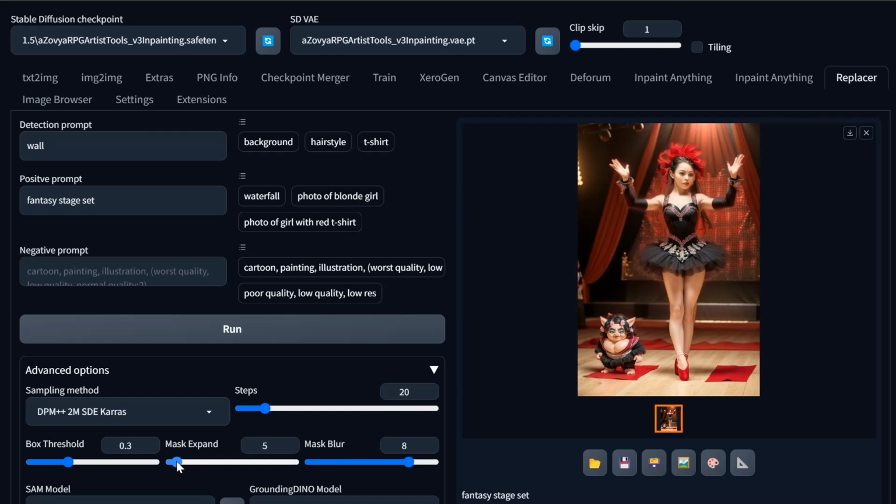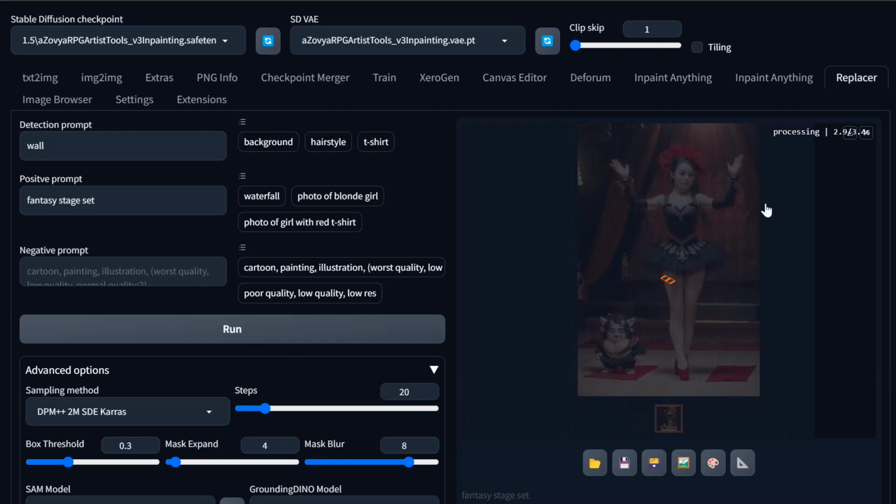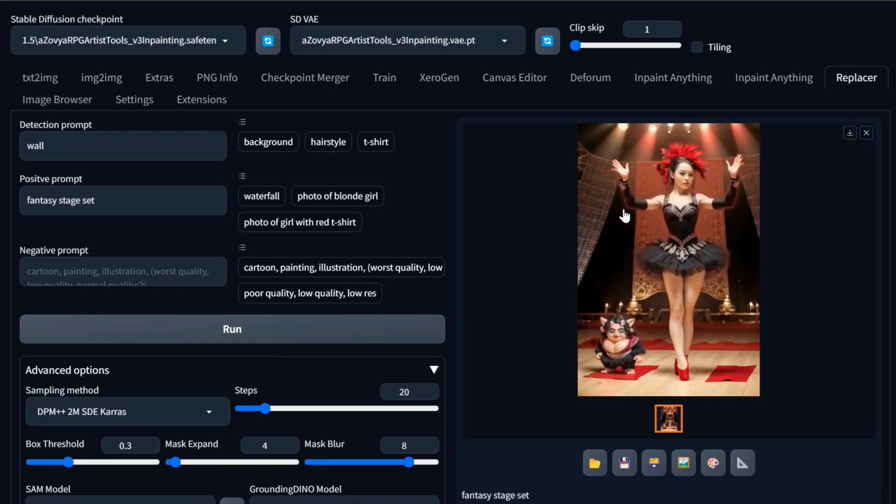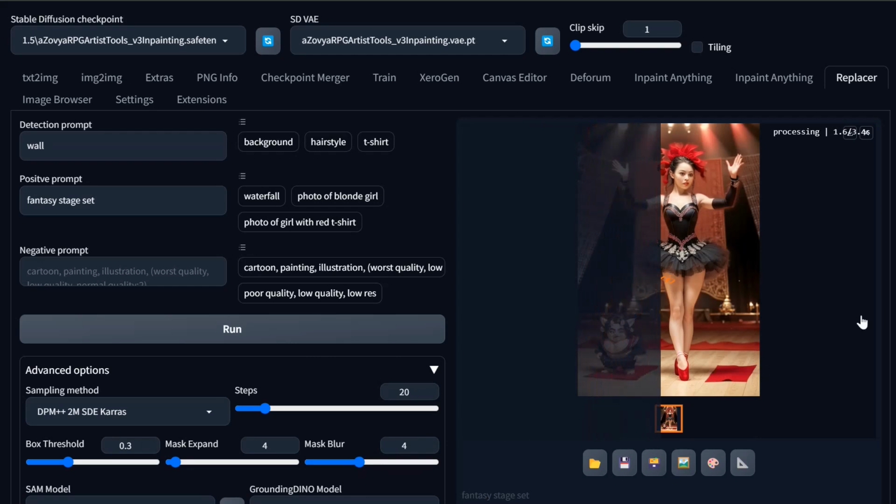With that one, you could actually go all the way down, probably like 4, to try and reduce that edge there. I think the mask blur might be helping with how it's blurring there too, so that you could probably reduce down to 4 as well.